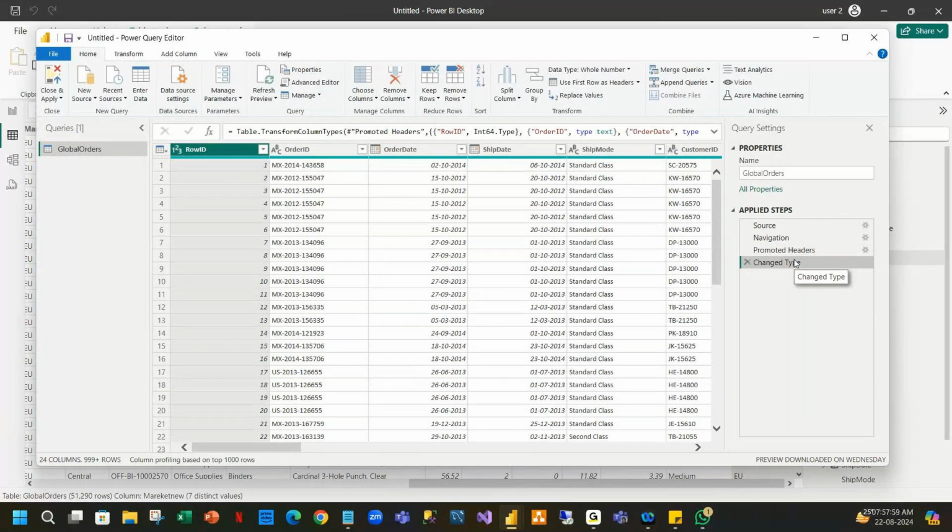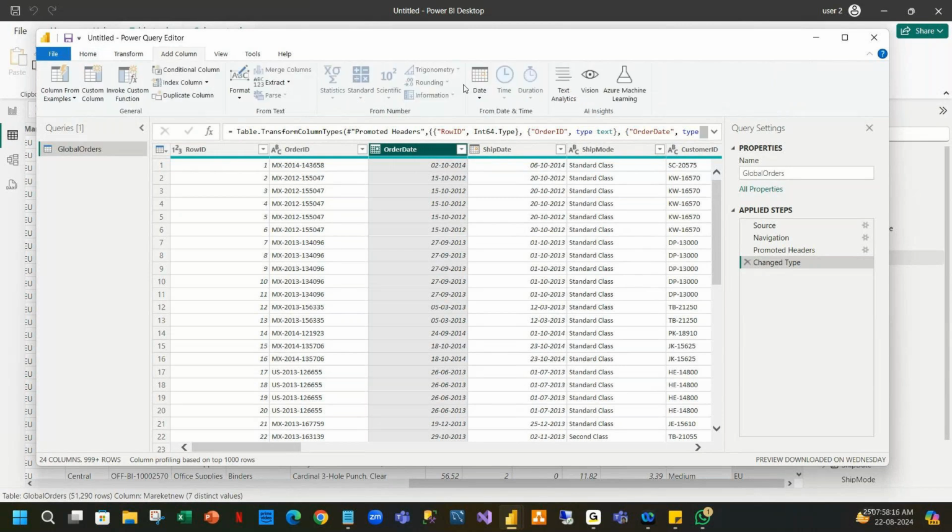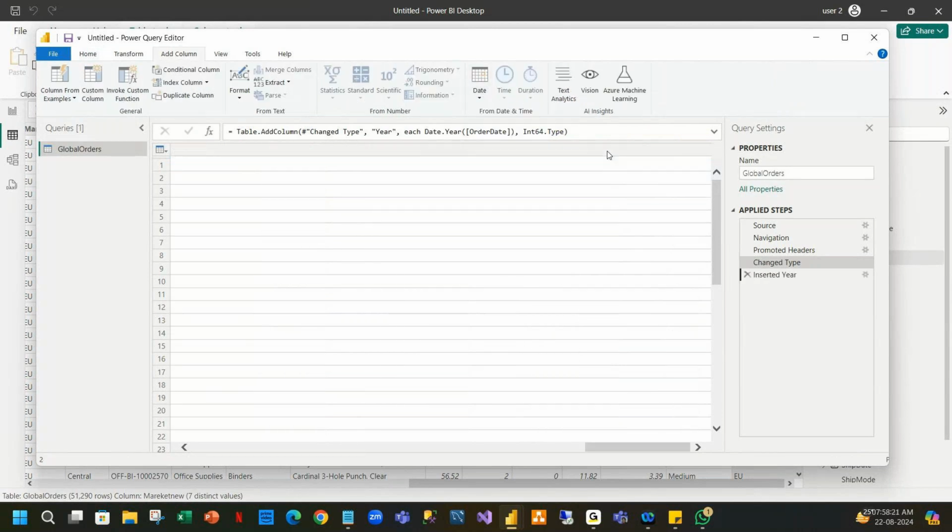Now suppose you want to create a new column where you want to separate years from here. Click on this, then go to add column. In a new column, click on date. I want to extract year. See, years are coming out.